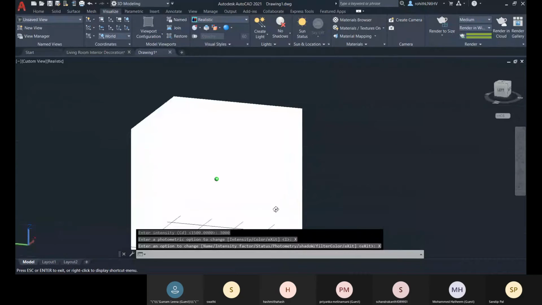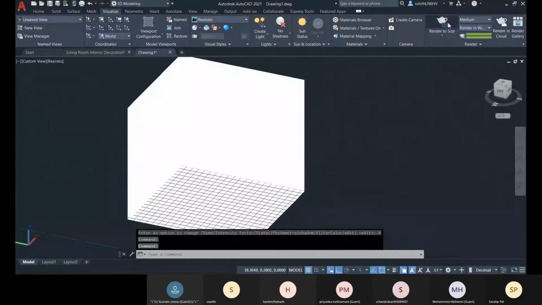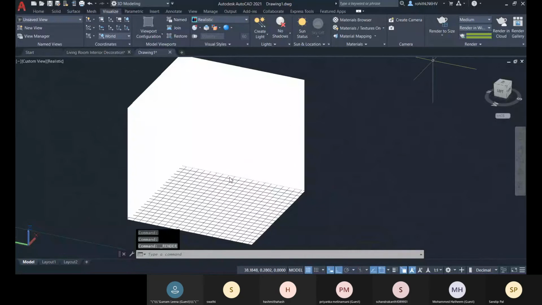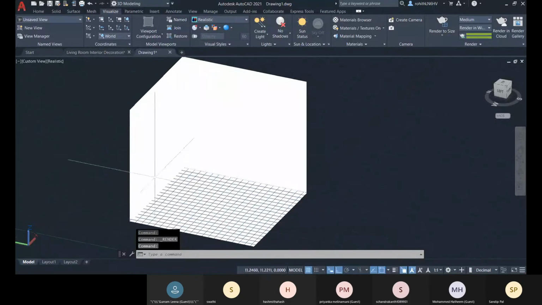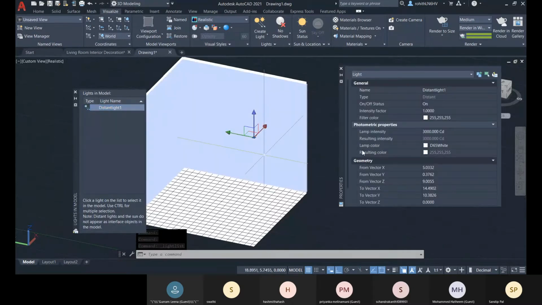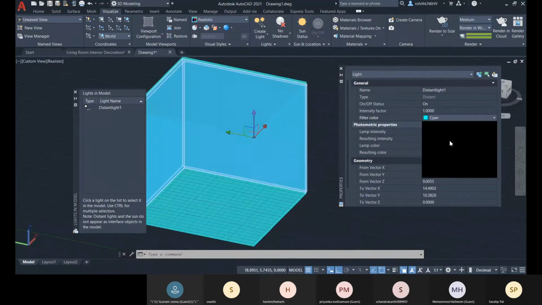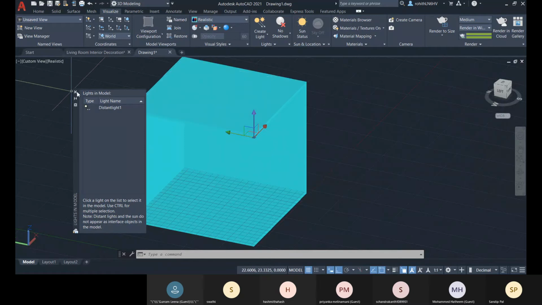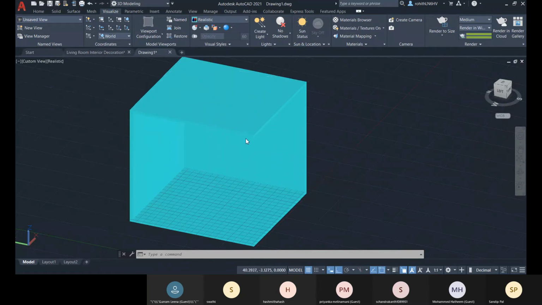And there you can see you are getting the light. Let me go for this. There you can see you are getting the light, right? So you can go for this light list. There you have this distance light, you double click on it, and you can go for like 2000 as the intensity, and the filter color you can apply like this, so that you can see.